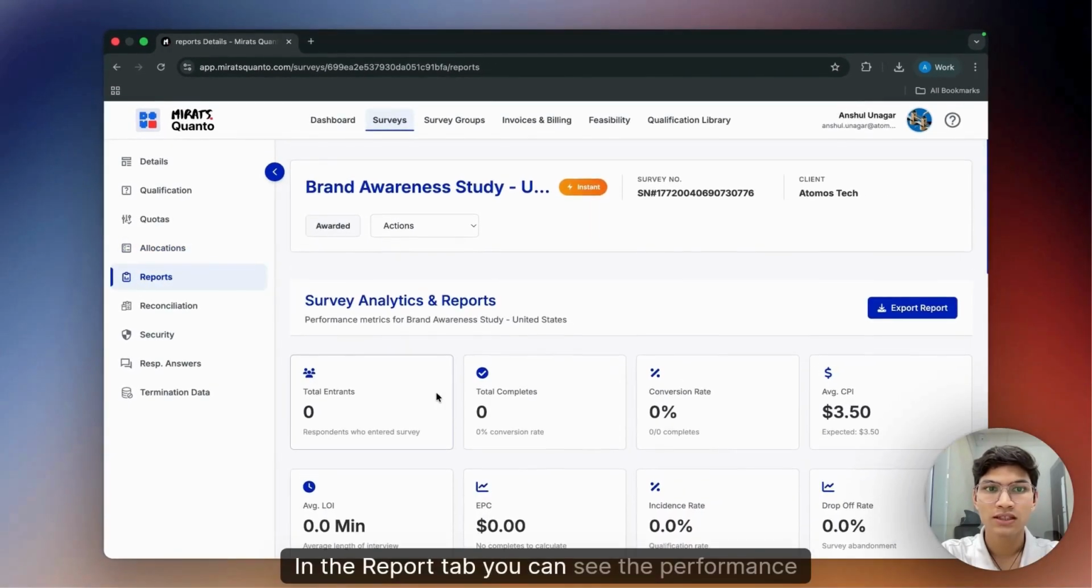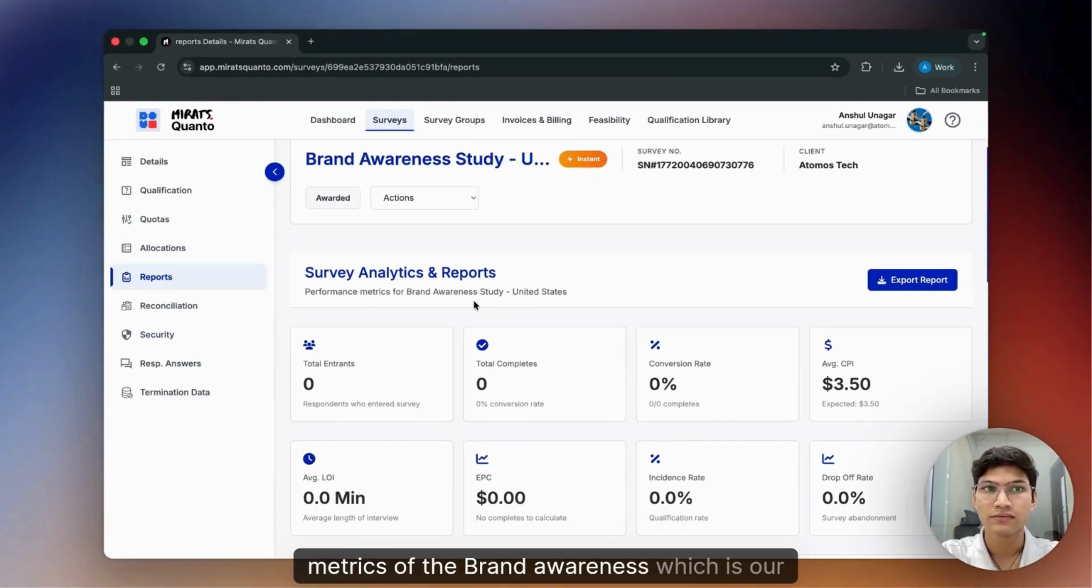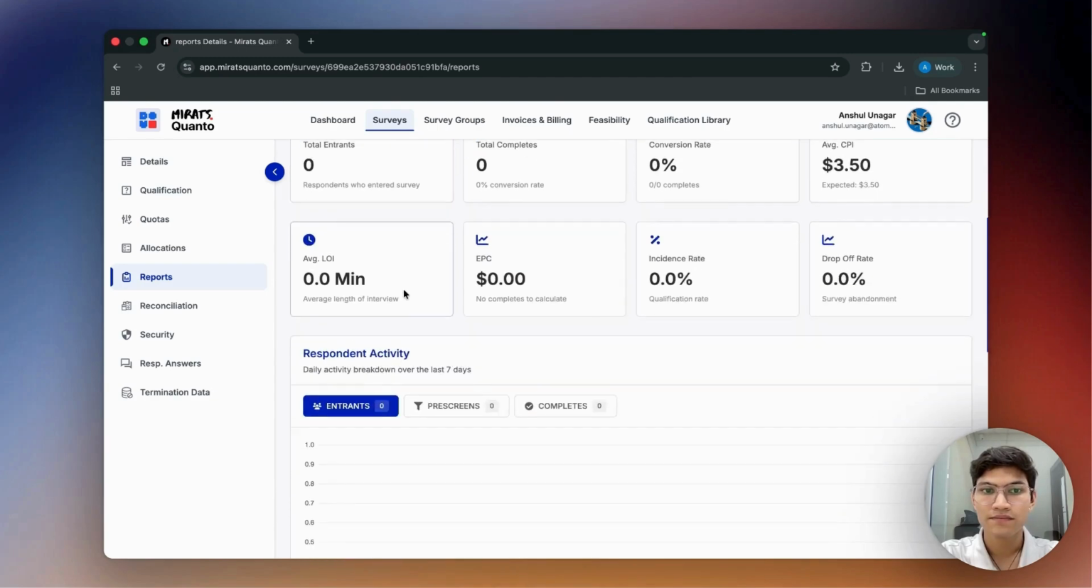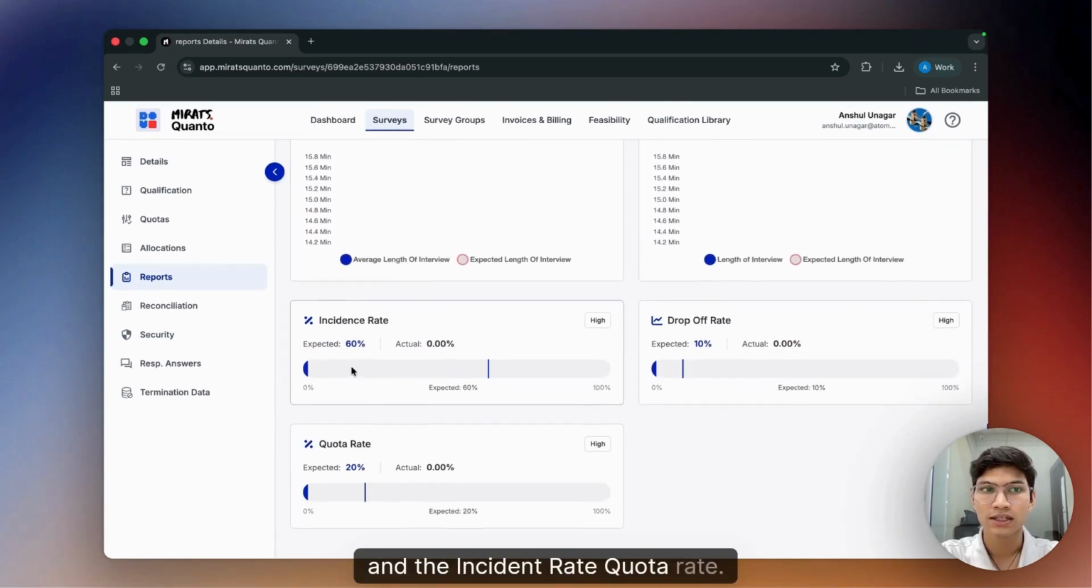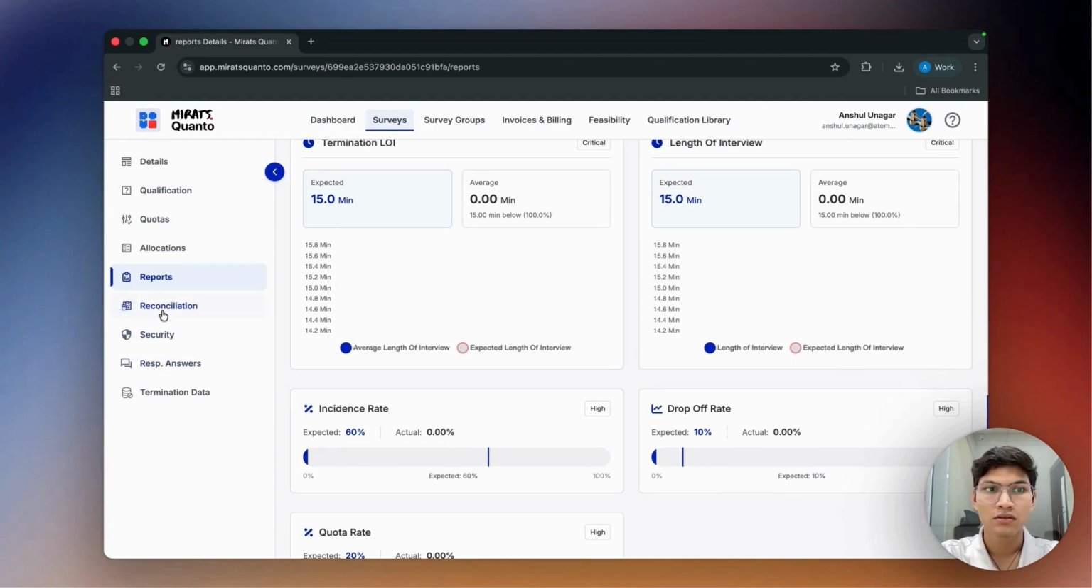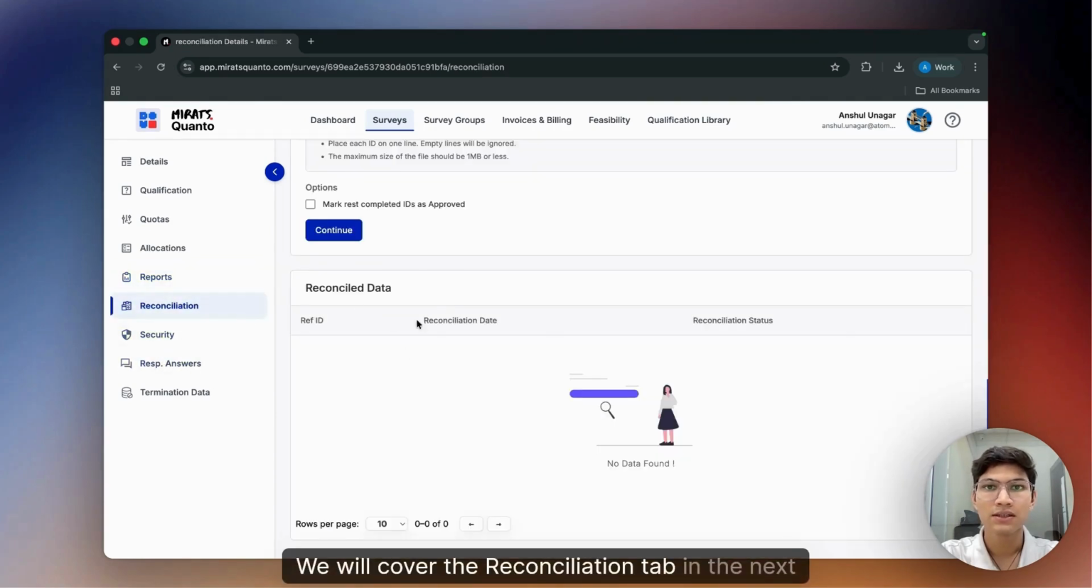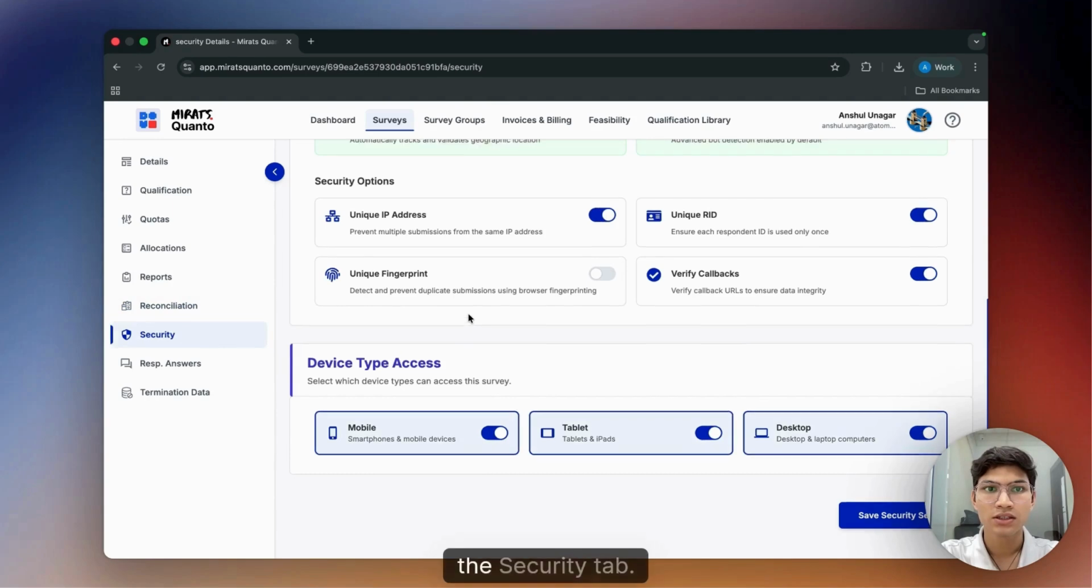In the report tabs, you can see the performance metrics of the brand awareness, which is our survey. You can see the respondent activity and the incident rate, quota rate. We'll cover the reconciliation tab in the next one. The security tab.